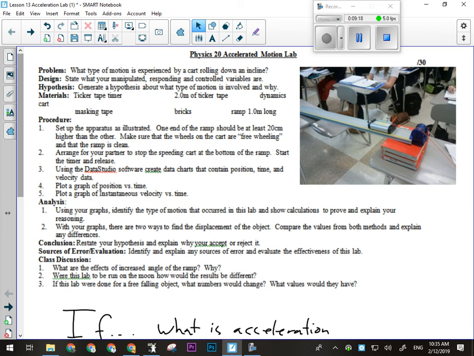So remember the thing is going to record at 10 hertz. That means it's going to get 10 data points per second. You can actually change that in the settings if you want it to go to 20. That will give you more data points to graph with. That's entirely up to you. If you build the ramp about this tall, then you shouldn't have too much trouble getting a good set of data. Okay, questions on the procedure part?